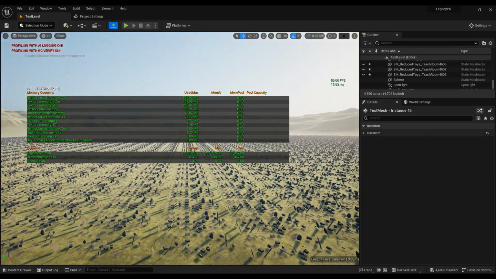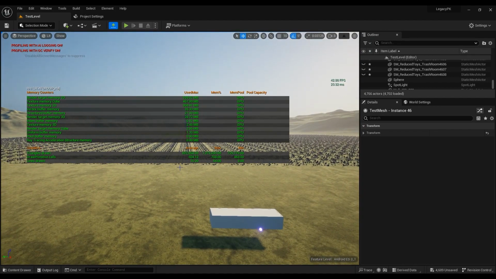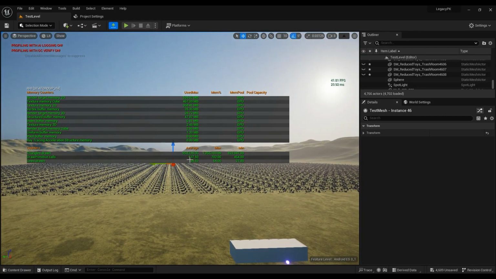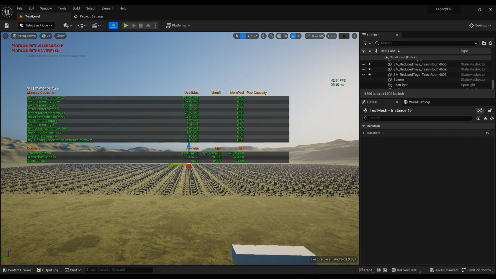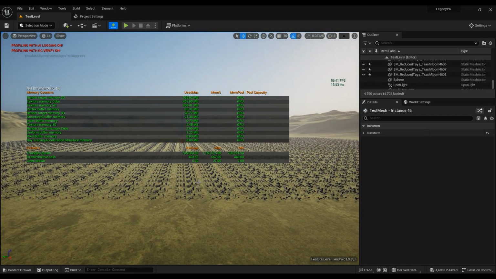Let's see. As you remember, it was 5 million triangles drawn. It's now less than a million, and the draw calls were 570, now it's 475. Okay, so everything's much, much better.